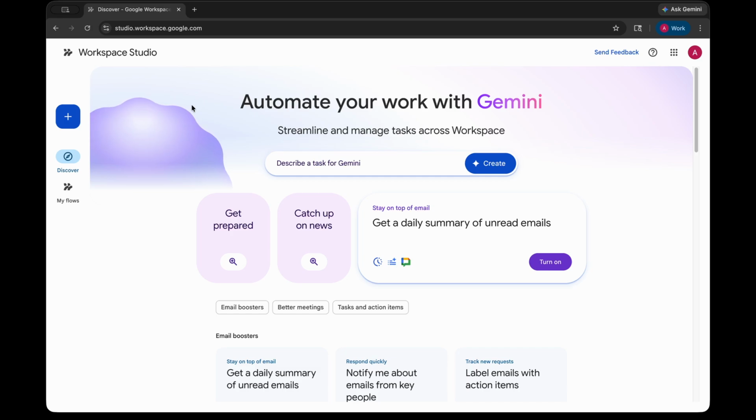Alright, the first thing you'd want to do is go to studio.workspace.google.com and you'll see something like this. I have listed the main requirements and prerequisites for you to get started with Google Workspace Studio. They're all mentioned in the blog, so you can check that out. The link's available in the description.